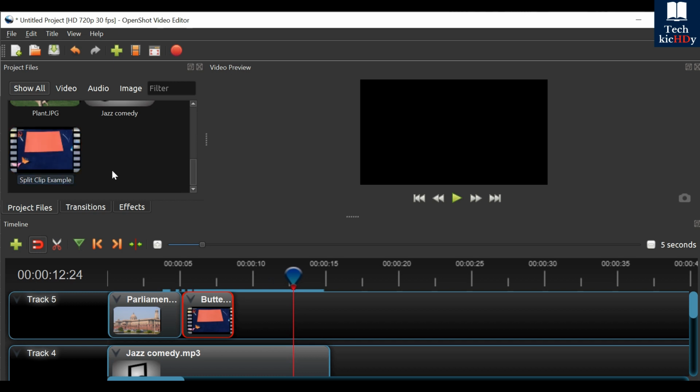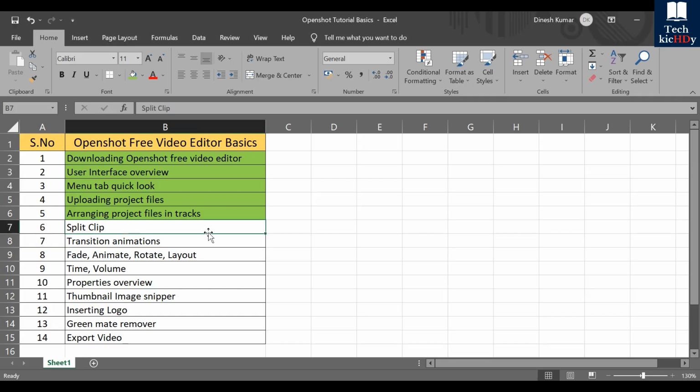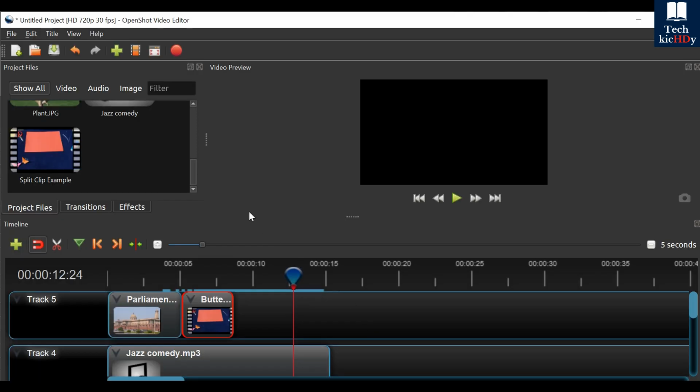So this is how it works. It's a very simple feature, but it will be very helpful. You don't need to get into any third-party applications to trim your video. Also it will be very accurate and everything will happen within a single place. Okay. So with that, we are done with split clip. And the next one is transition animations. Transition animations, to show you how they work.